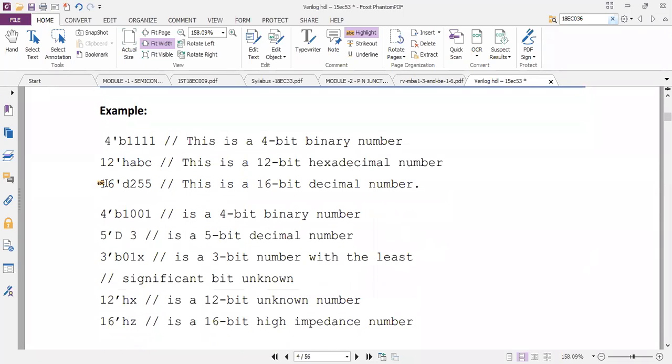See, this is the example we are showing here. The first example, 4'b11, is a 4-bit number. Now 12'hABC is a hexadecimal number. A is 4 bits, B is 4 bits, C is 4 bits, so a total of 12 bits. 16'd255 is simply a 16-bit decimal number. The 255 is decimal 255, which we can represent with 8 bits or also with 16 bits, but here we are saying 16.